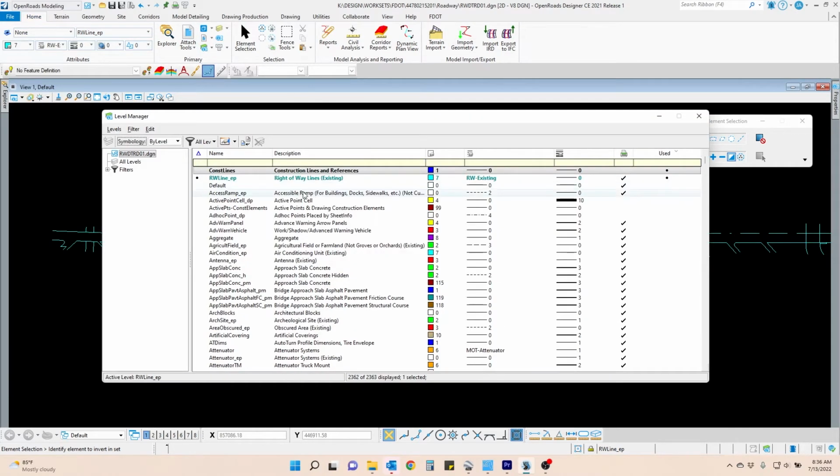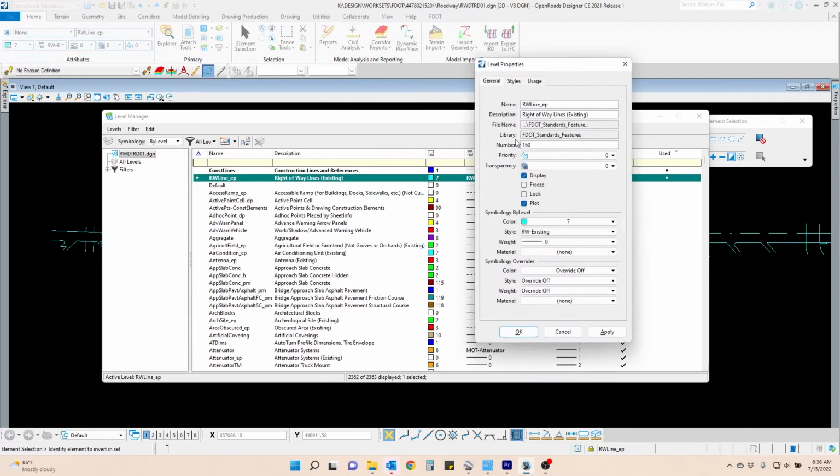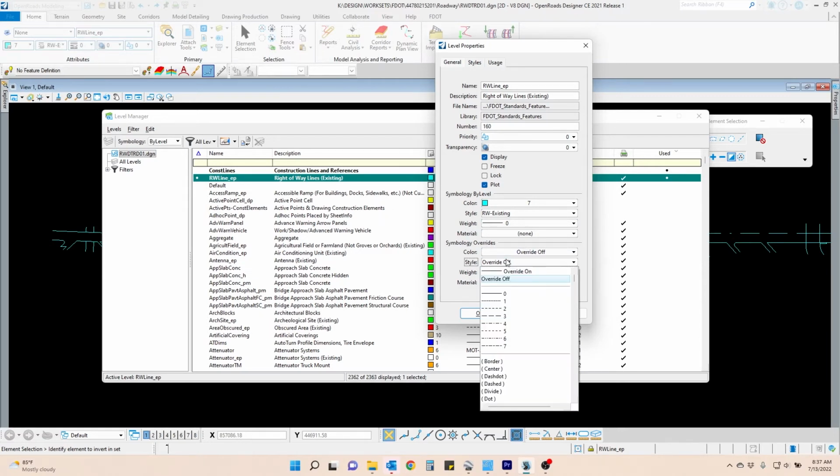Let's go to the level manager, and right here, just right-click on the level, and go to properties. Under the general tab, go here where it says symbology. This is the symbology by level. This is what the FDOT gives you. It tells you, hey, this is supposed to be color 7, this is the style, and let's make it 0. But for some reason, I want to make it thicker. We can do an override. An override is going to change how it looks without changing the code, if you know what I mean.